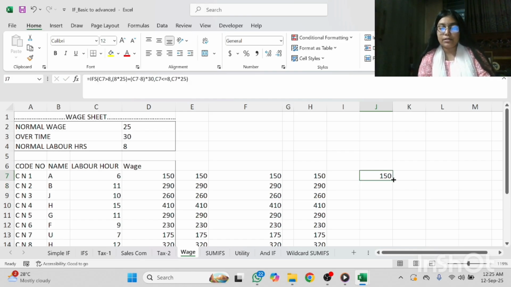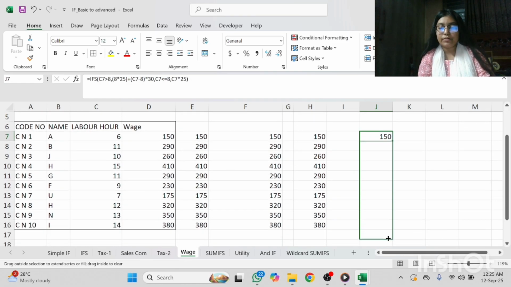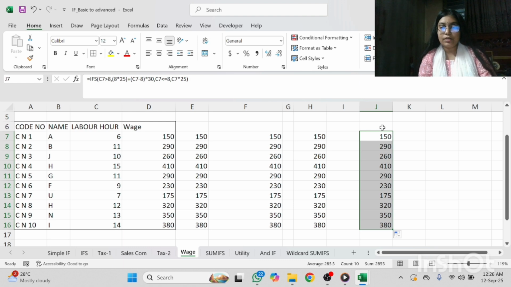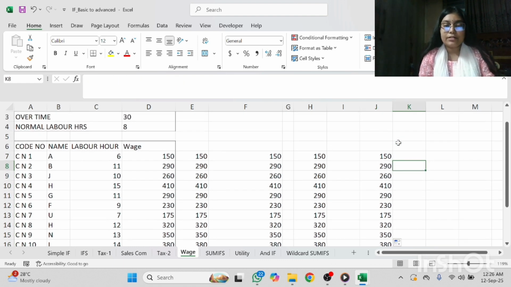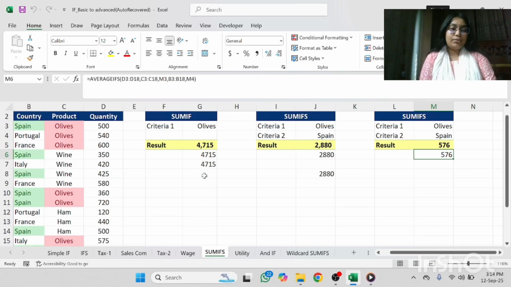Now selecting all the cells for values. Now we get the wages for all here. We use SUMIF when we total specific data through certain criteria.